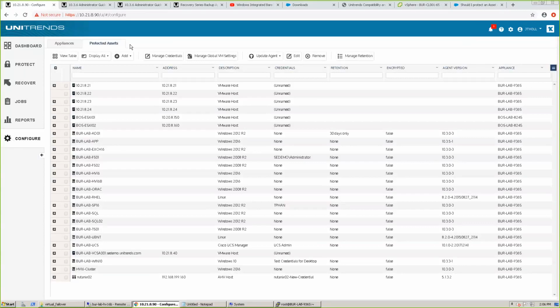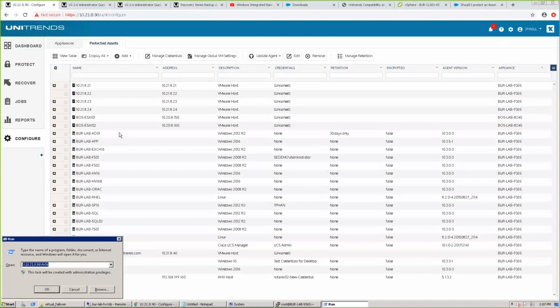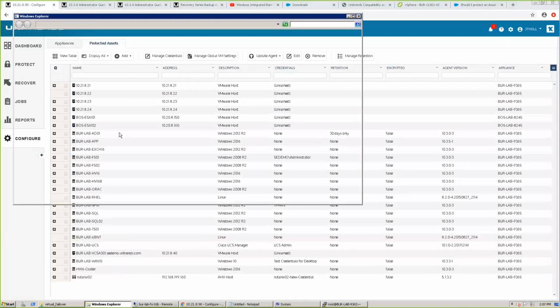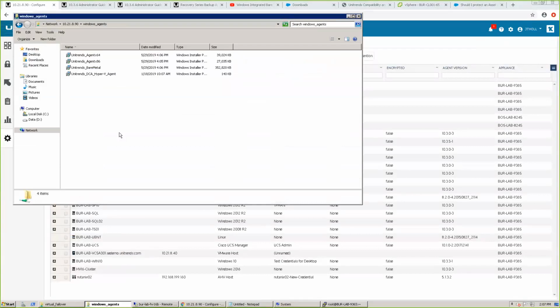If we're adding something like VMware, we want to add each of the individual ESX hosts as well as the vCenter, as you can see down here. But if we're working with physical Windows hosts, the agent can easily be gotten from either the support website or from the Unitrends appliance itself. You'll see there's a Windows agents directory here that has the 64 and 32-bit agents already included.